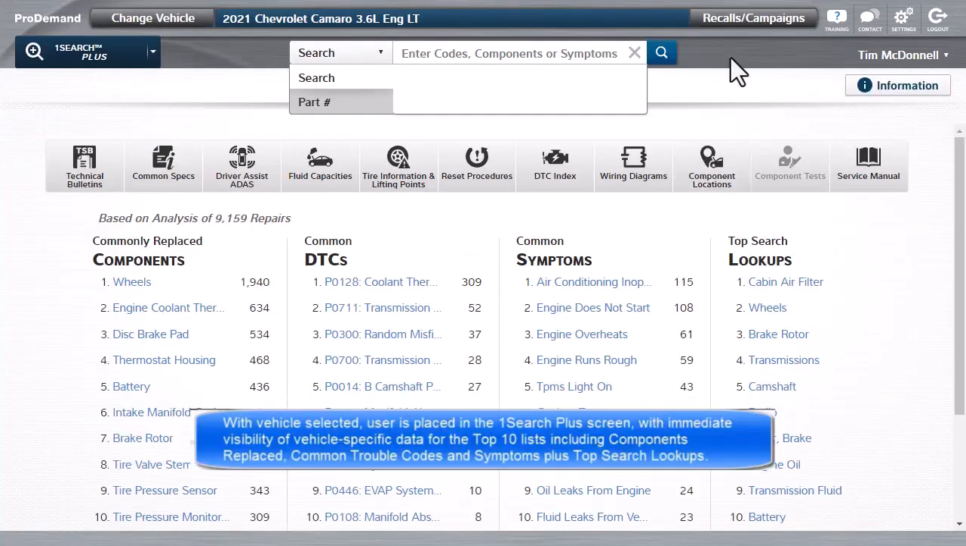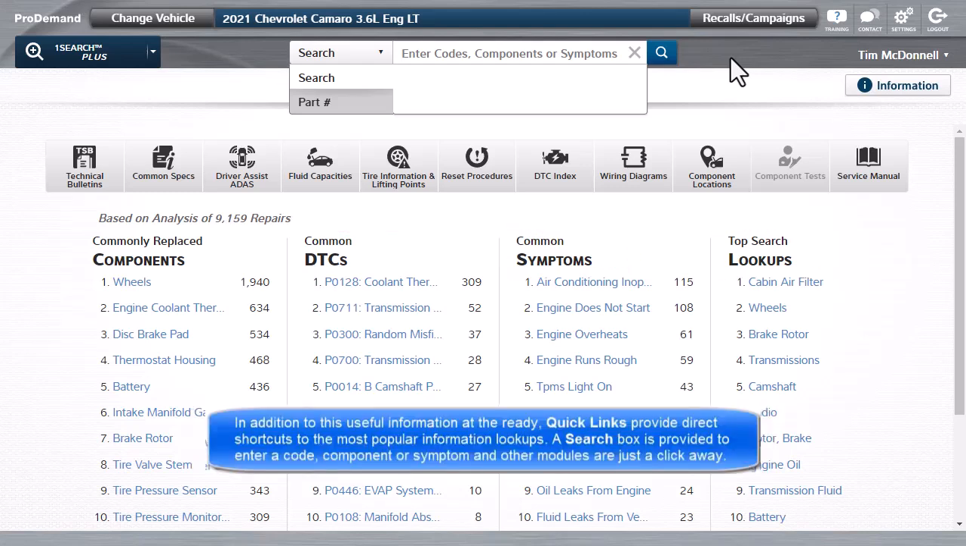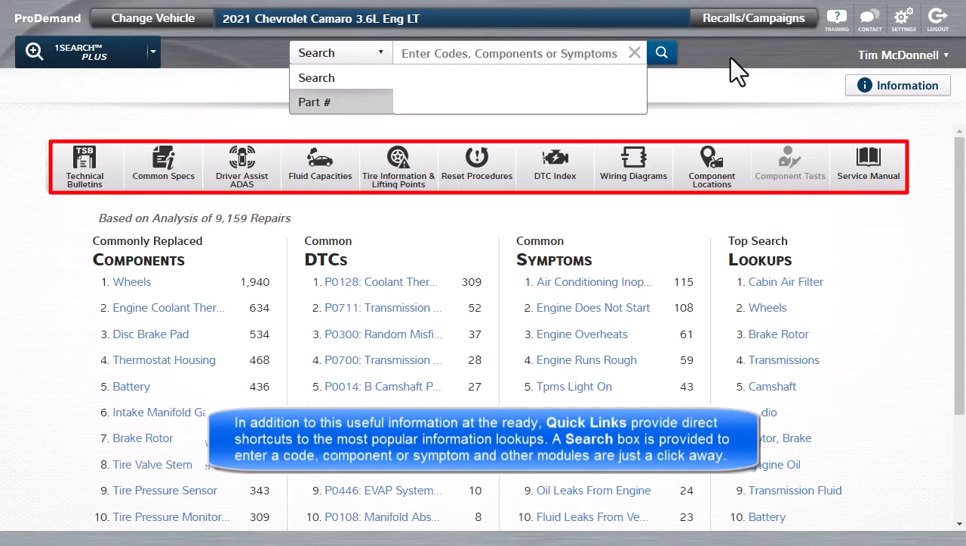With vehicle selected, the user is placed in the One Search Plus screen, with immediate visibility of vehicle-specific data for the top 10 lists, including components replaced, common trouble codes and symptoms, plus top search lookups. In addition to this useful data at the ready, quick links provide direct shortcuts to the most popular information lookups.